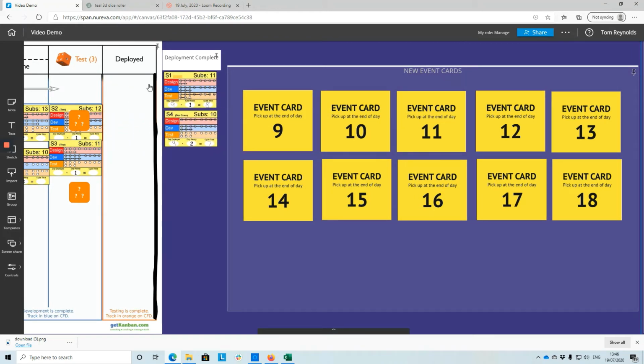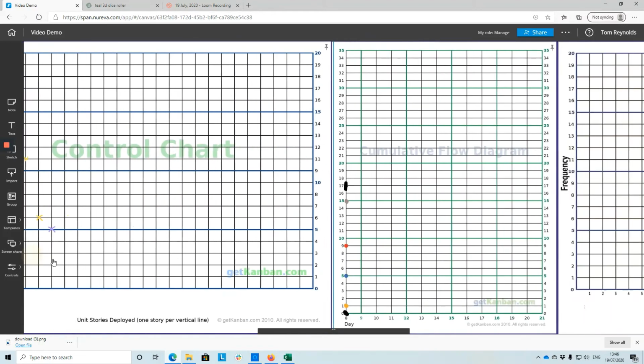Okay, so we now have 2 tickets past the black line, and I recommend what you do during the game is you stack them up and you keep a note of the number of tickets. It'll make that easier for the CFD tracker. But we have 2 tickets past the black line. So I'll go across to here.